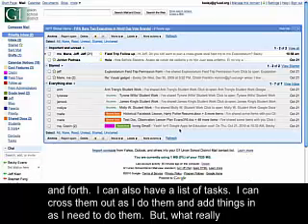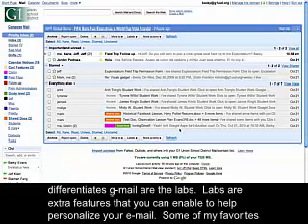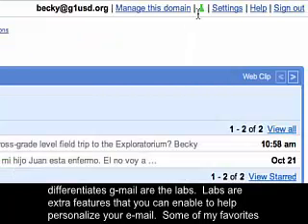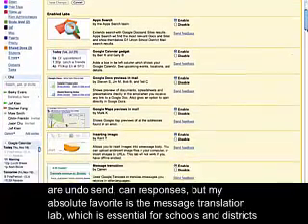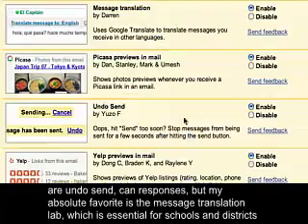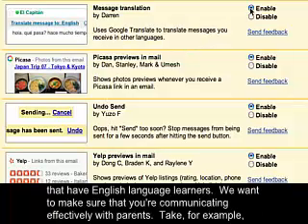But what really differentiates Gmail are the labs. Labs are extra features that you can enable to help personalize your email. Some of my favorites are undo send, canned responses, but my absolute favorite is the message translation lab, which is essential for schools and districts that have English language learners. We want to make sure that you're communicating effectively with parents.